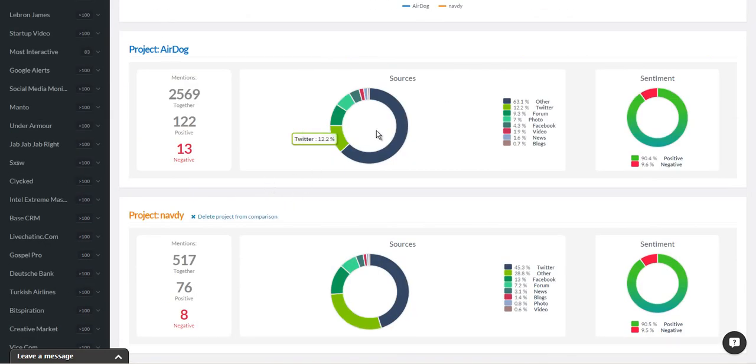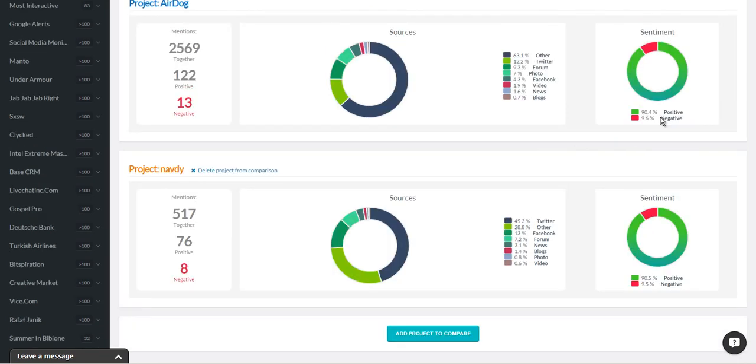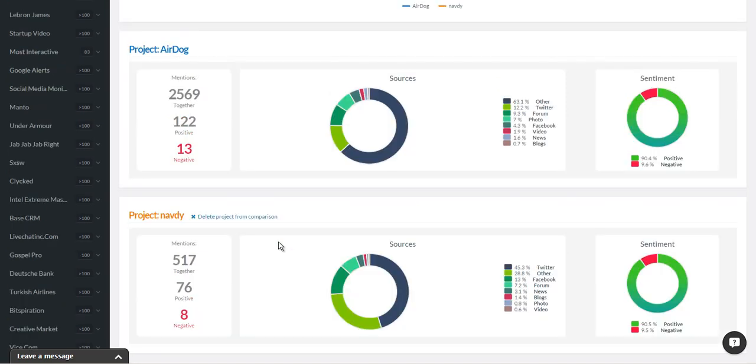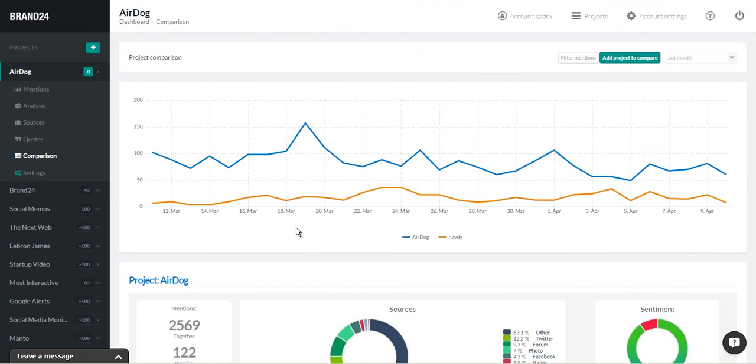But you can see how the breakdown looks like, and here we see that for Nandi Twitter has a huge importance. Almost 50% of mentions are on Twitter. For AirDog, only 12%. So yeah, we can analyze sentiment, but we see that both products have pretty positive sentiment. So things like that, you can easily compare several projects to be able to benchmark your company against your competitors, or any other company that is out there.